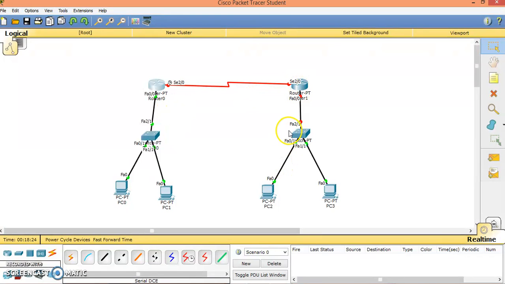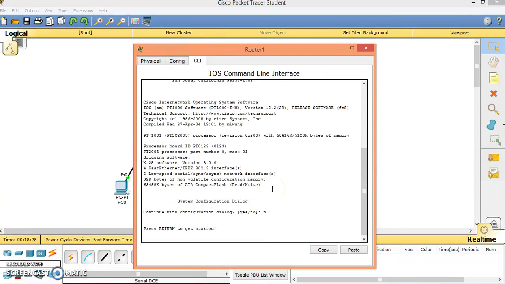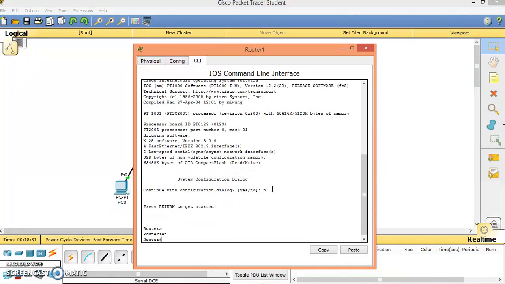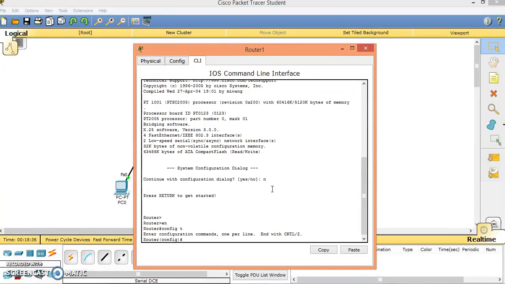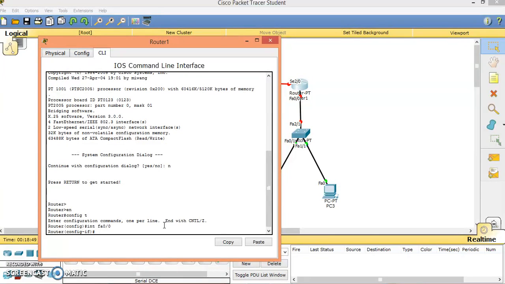The same is what we are going to do for the next router. Enable router 2, config t to enter config mode, int fa 0/0, ip address, and give the IP address with a 1 at the end and the subnet mask.